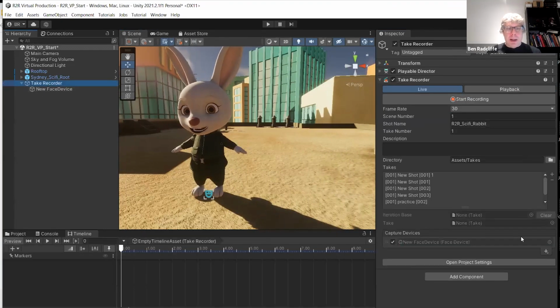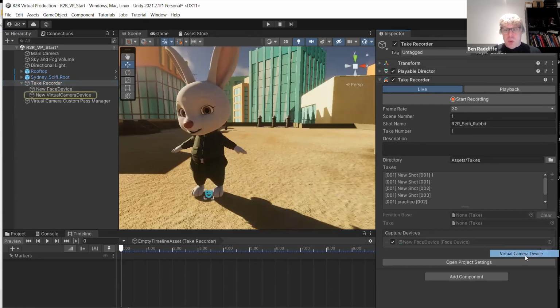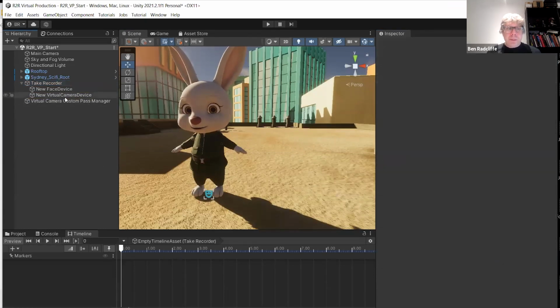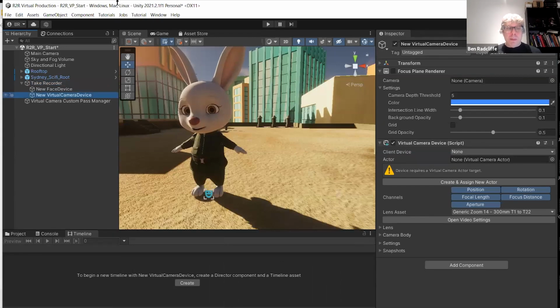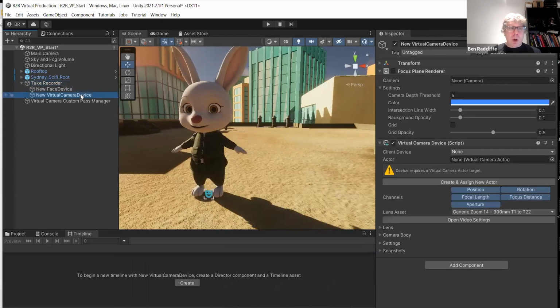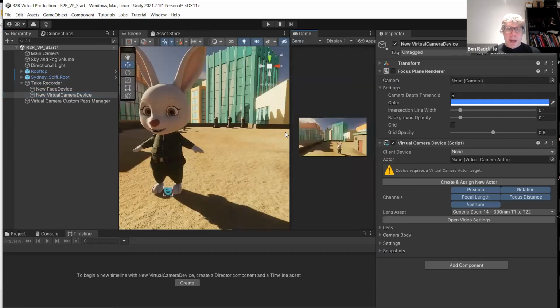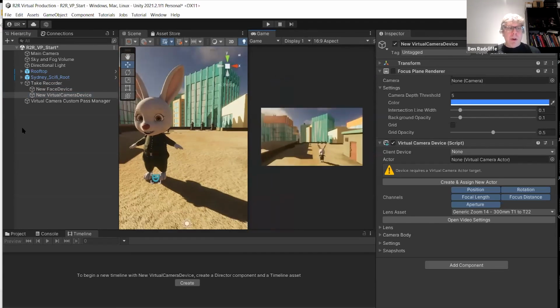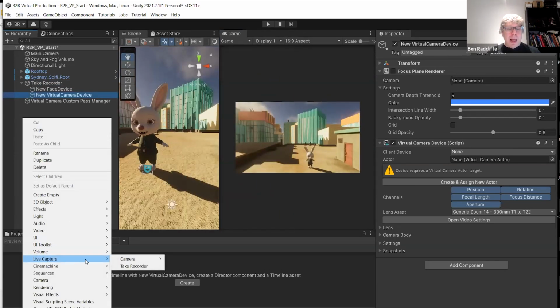So I'm going to select that take capture again and I'm going to add another device. I'm going to add my virtual camera device. And you can see here, right off the bat, I have my little take recorder here, which is my timeline. I have my virtual camera device. This is a little bit more complex because I need to build a camera for this. So under here, third mouse button, live capture camera, virtual camera actor.